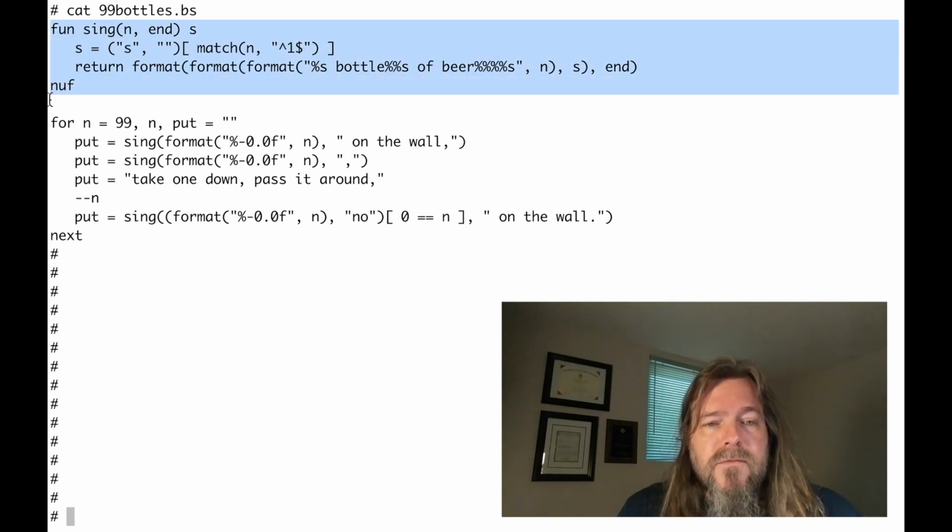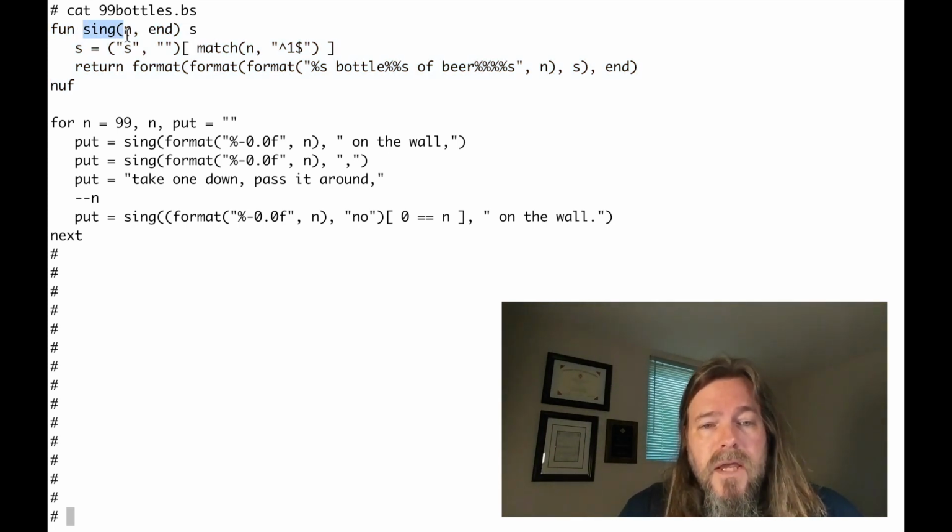Well, the first thing we see is a function definition. BS is the only language that I know of, and you tell me if you know of another, that defines its functions using fun and closes them using nuf. There are other examples like that in, for instance, the Bourne shell, case and esac, and do and od in some languages, but I've never seen fun and nuf before. So then the function definition has a name and it has parameters or arguments to the function, and then it has a list of local variables. This is common from other languages.